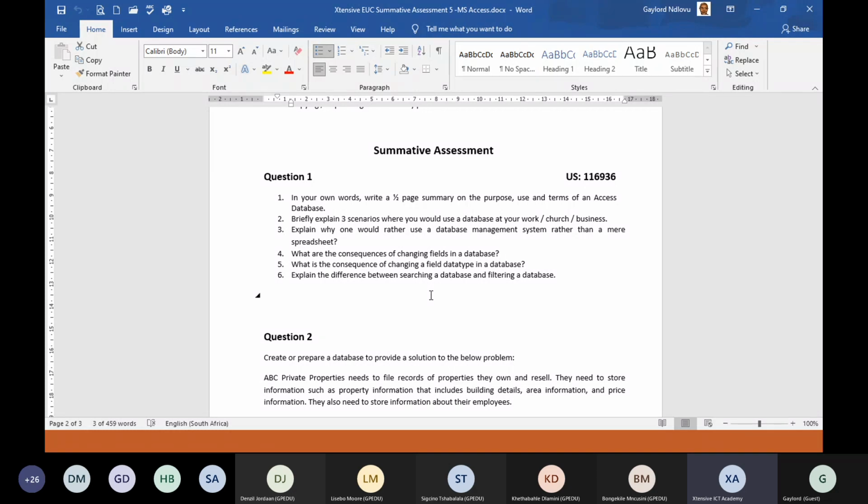That is covered in the first module of our learner guide. So that module 1 or module 2, I'm going to open that learner guide now so that I do some referencing on that part. So it doesn't really need our collective engagement on this one. Number 4, what is the consequences of changing fields in a database? That one is really covered in our learner guide as well, so we're not going to dwell too much on it.